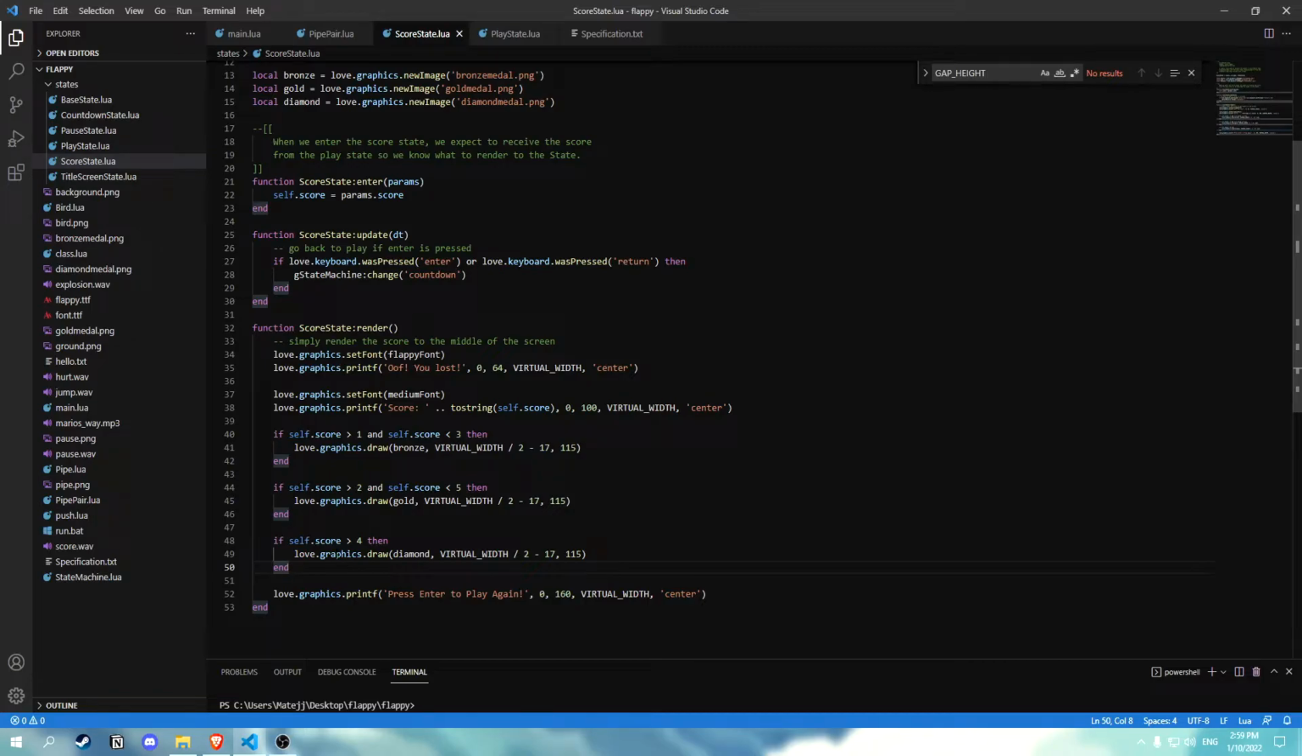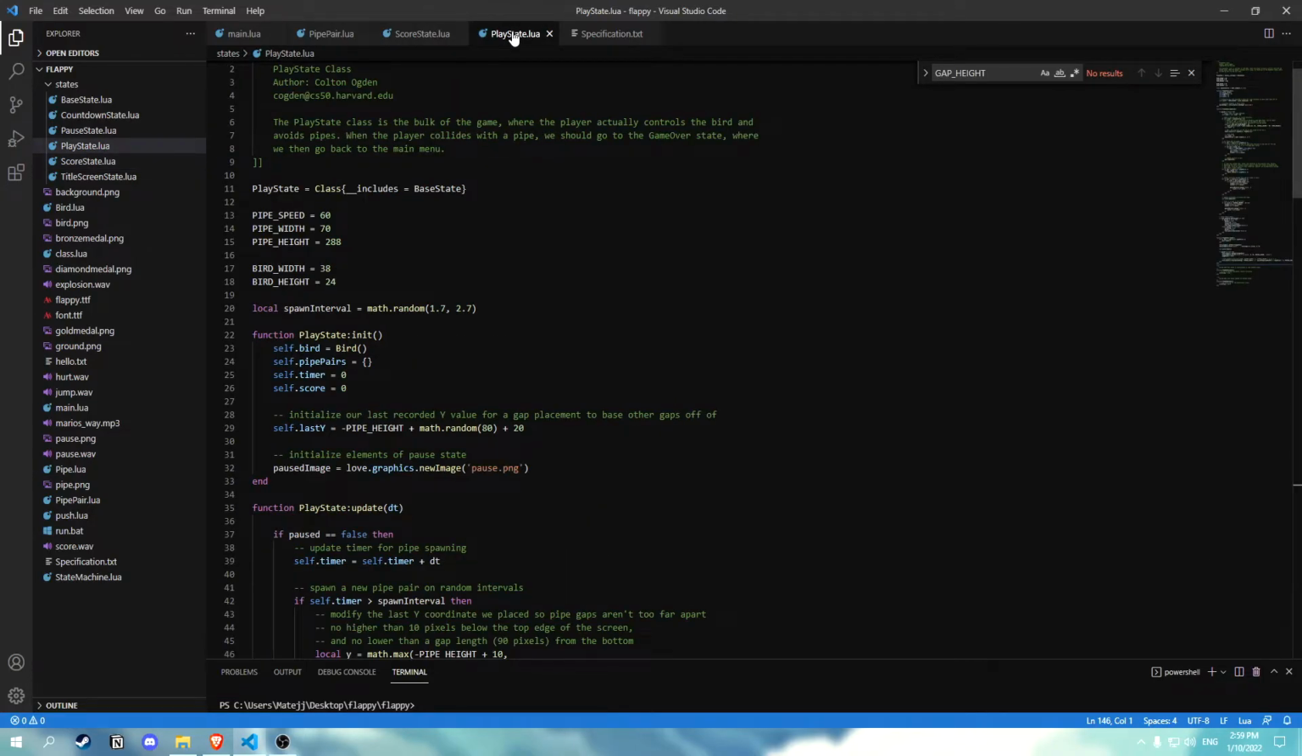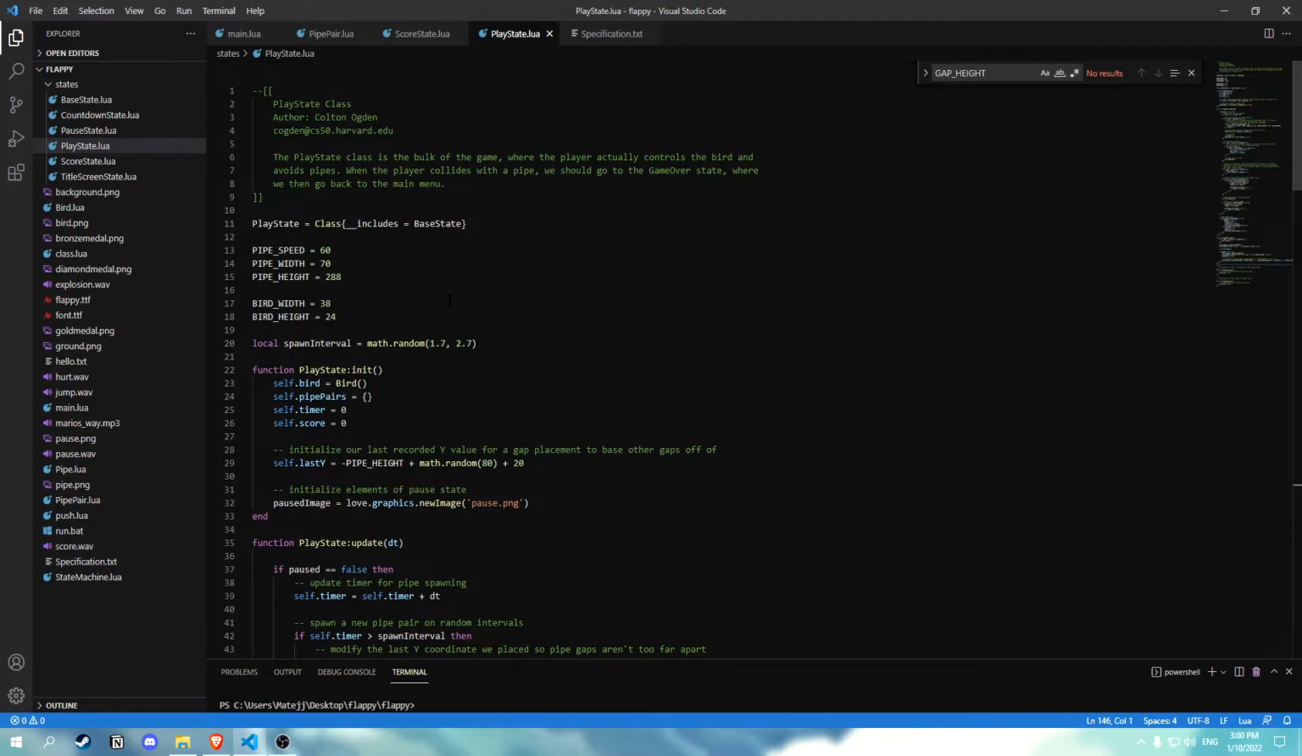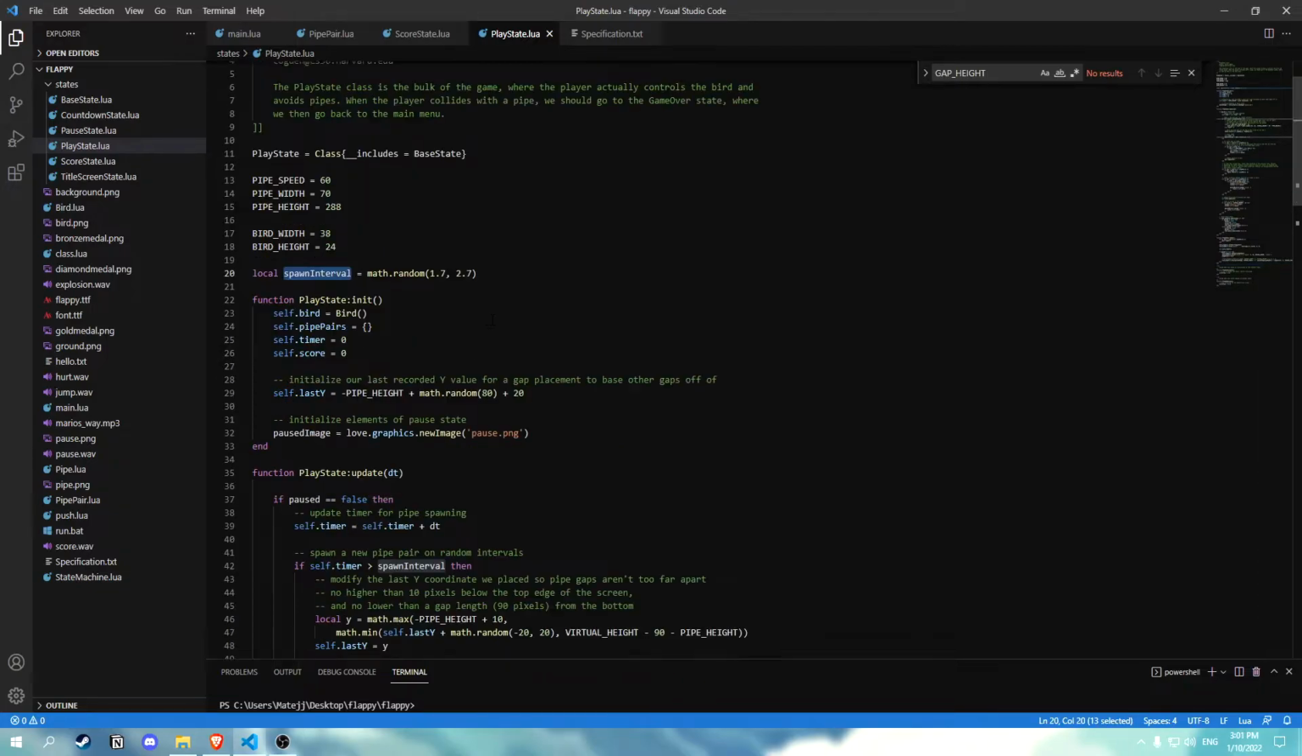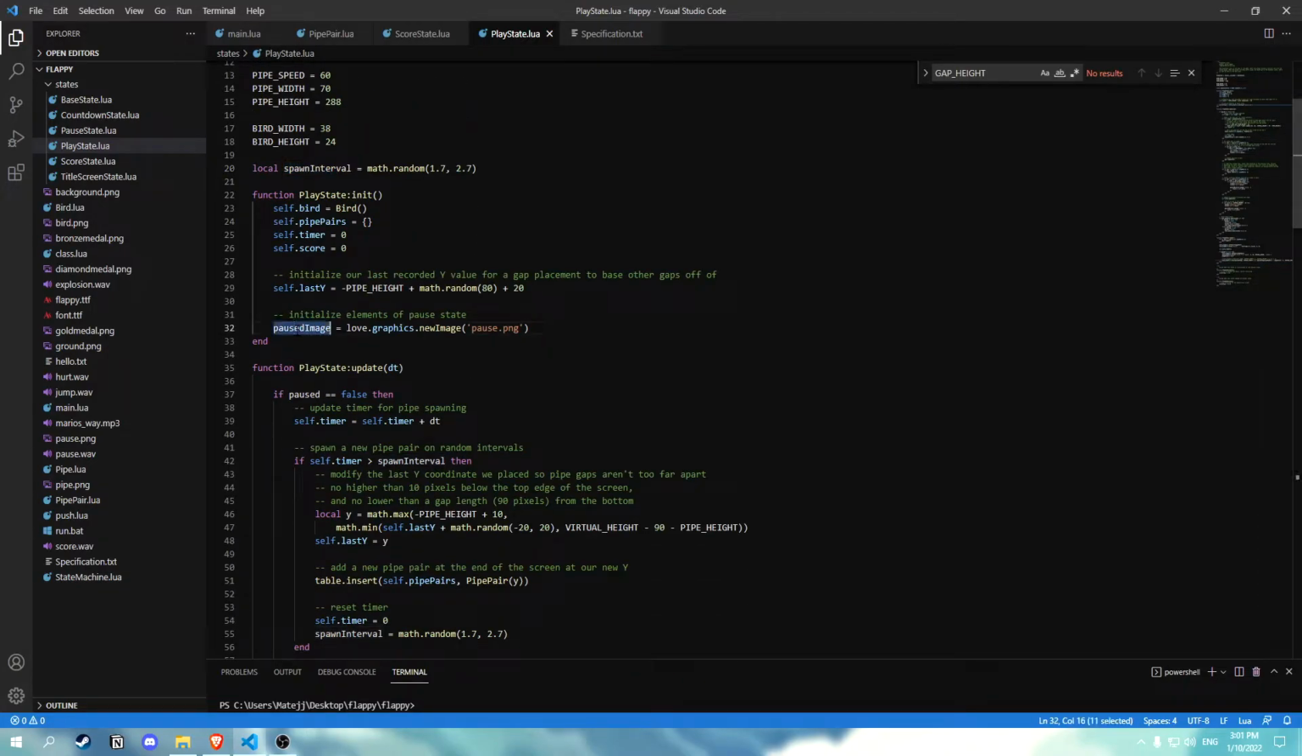Next, let's head to the play state, where we actually implement most of the challenging aspects of this problem set. So first off, the first change is at line 20, when we implement a spawn interval, which is set to a random value between 1.7 and 2.7. Next up, on line 32, we have a paused image value. This value basically holds the image that will display when the player has paused the game.